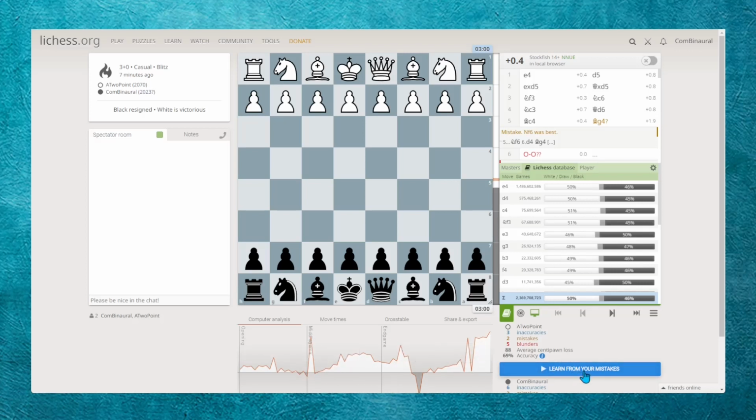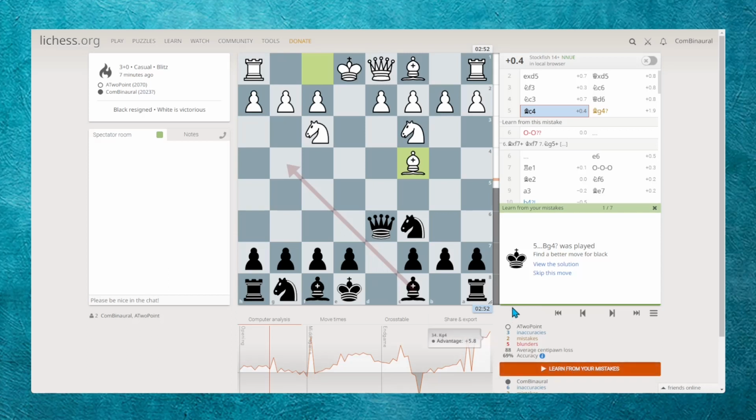So if I click this Learn from Your Mistakes, basically at any point where you made a mistake, it says, okay, you played bishop to g4 here. It points to the move that you played, and it says, find a better move for black. And then the idea is you can work and try to figure out what you did wrong. So if we look at why this is a mistake, if we move our bishop here, white has this classic sack where he takes on f7, we retake with the king, and he plays knight to g5 check, unveiling the queen on that bishop. So we definitely don't want to do that.